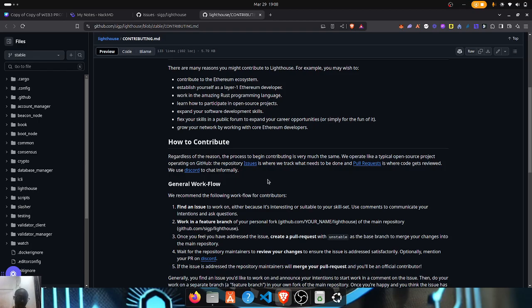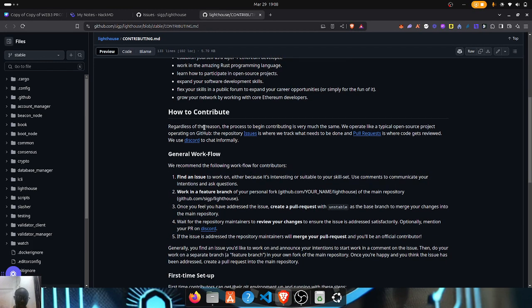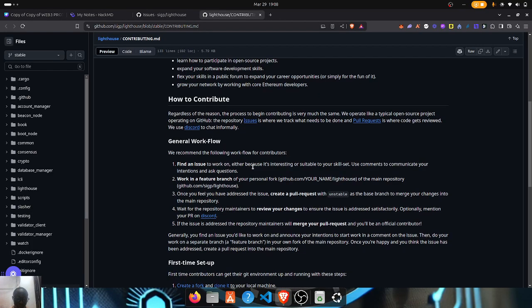Now, this is something I want you to take note of. For Lighthouse, this is what they want you to know when it comes to contributing to their code base. Regardless of the reason, the process to begin contributing is very much the same. We operate like a typical open source project. We operate on GitHub. The repository issues are where we track what needs to be done, and pull requests are where code gets reviewed. We use Discord to chat informally. So we recommend the following workflow for contributors.